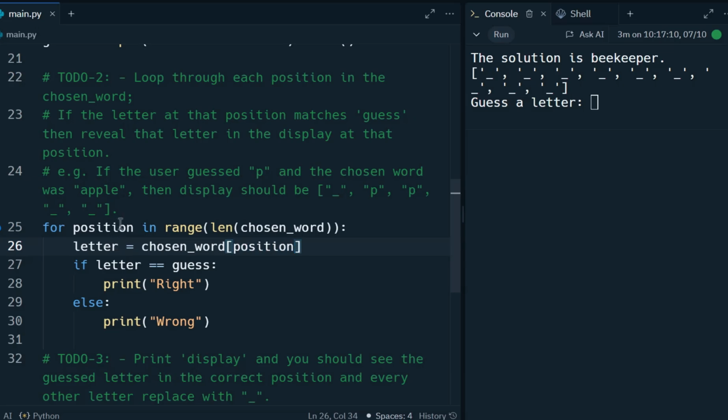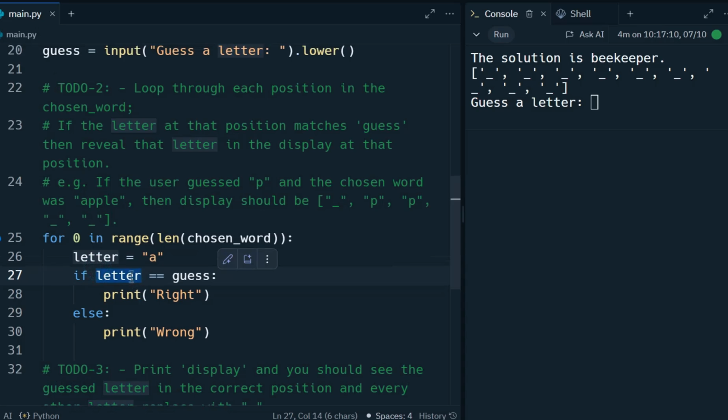So what this is going to do is, let's say the loop is running for the first time, meaning it is going to be at 0. Our letter is going to be the chosen word of the 0th position, meaning if the chosen word was apple, then this letter will be assigned the value of A. And now we are just checking, is this letter the same as the letter the user guessed?